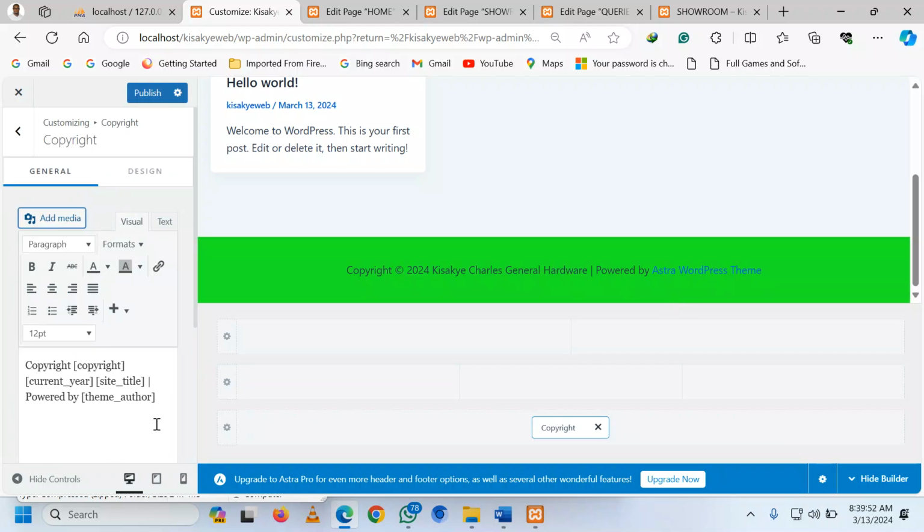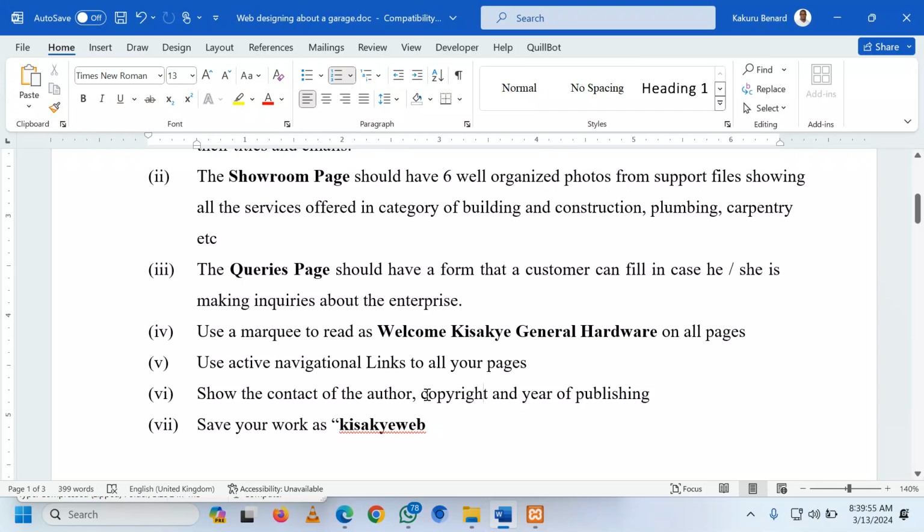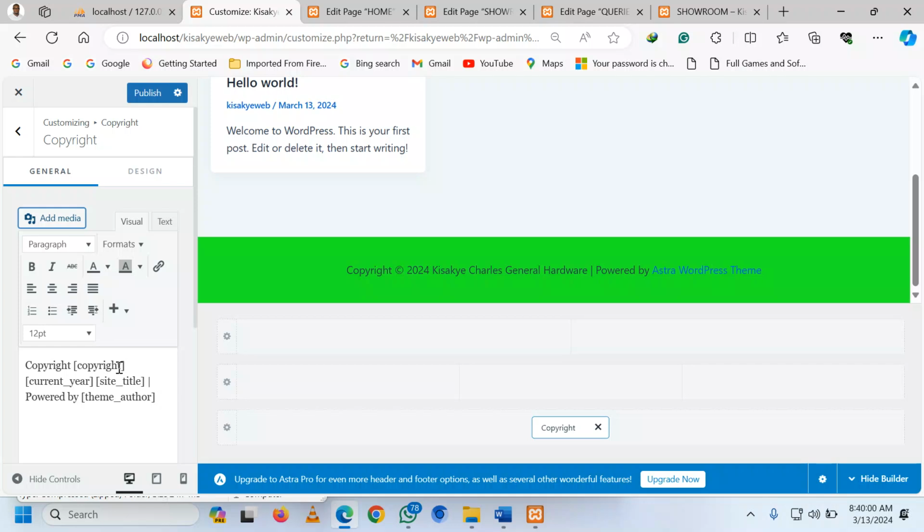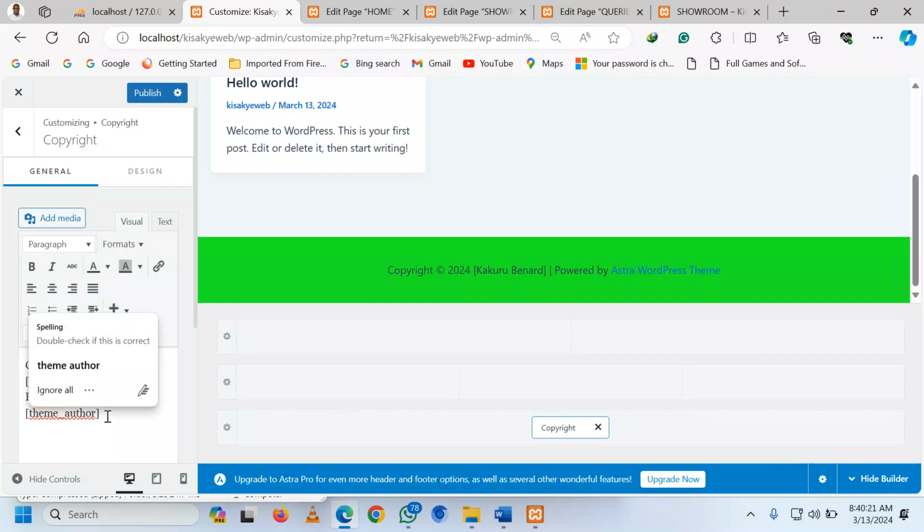So here we are going to put, remember they have asked us the author, copyright, and year of publishing. So here, copyright, we can leave it there. Current year is okay, 2024. Then site title, here we can put Kakuru Benard as the author, Kakuru Benard. Then this, we remove this, we don't need it, and that's how it will appear.